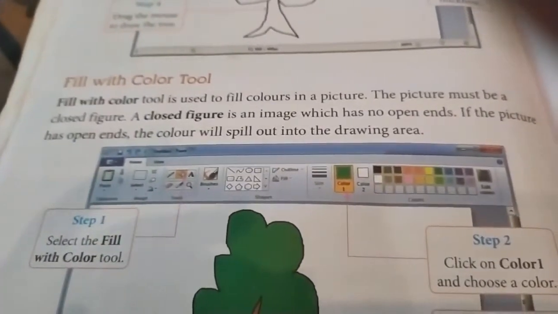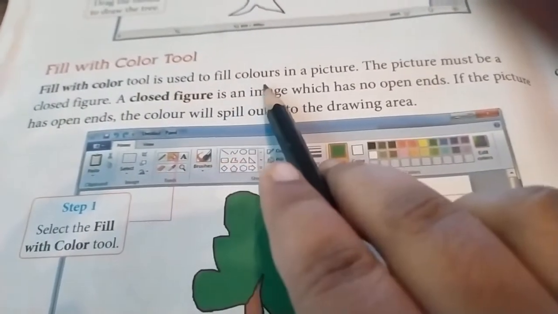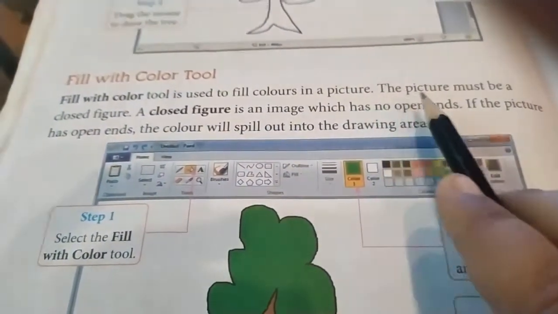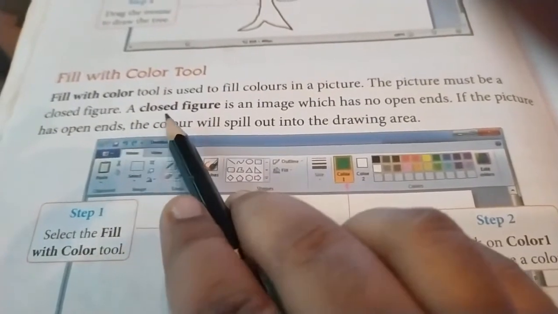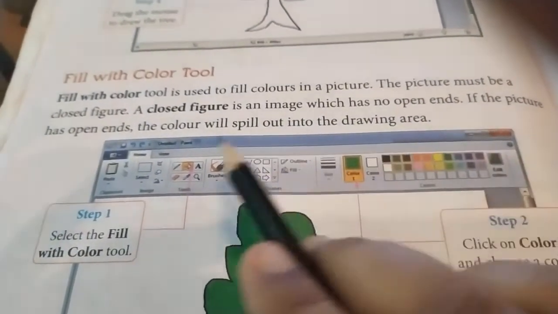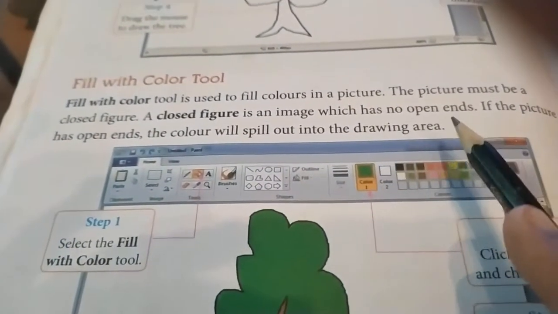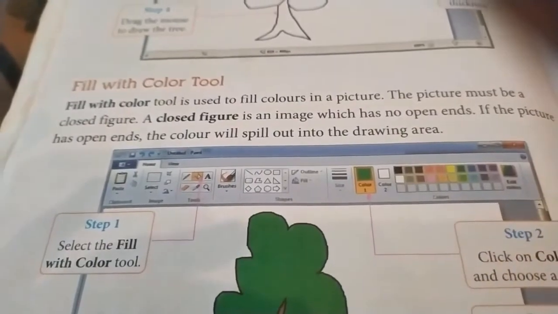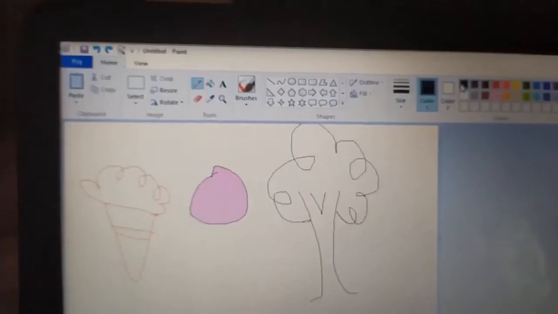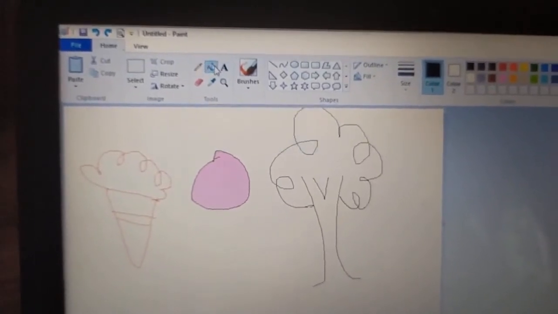Next, fill with color tool. The fill with color tool is used to fill color in a picture. The picture must be a closed figure. A closed figure is an image which has no open end. If the picture has an open end, the color will spill out into the drawing area. So let us see how it is working. Now, first we have to select the fill with color button.